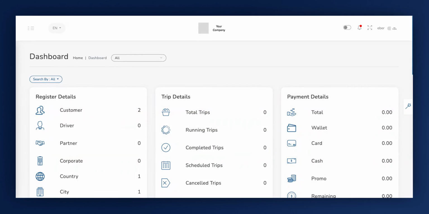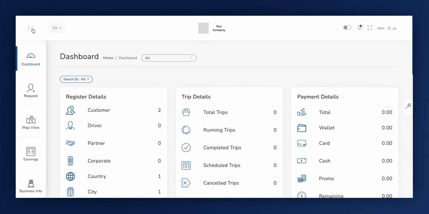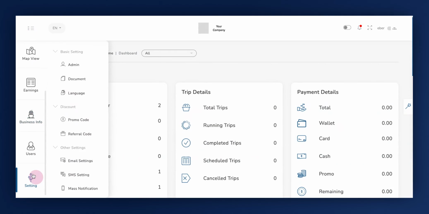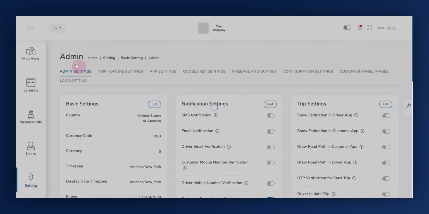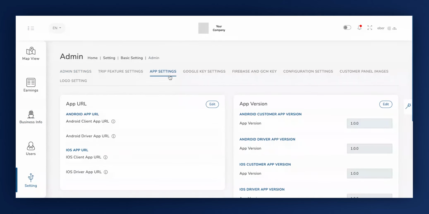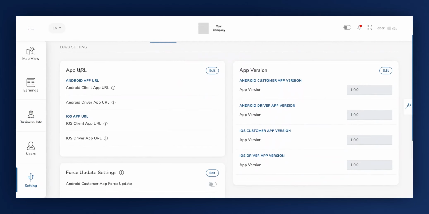In this video, we're going to explore the settings for an app using our software. We'll start by clicking on the Settings option. Next, click on Admin, and here, we're going to delve into the app settings. Within the app settings, you'll find the app URL, version, and force update settings.